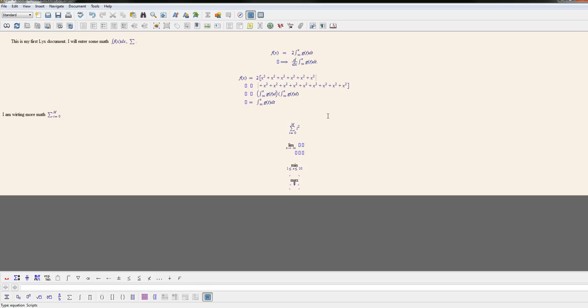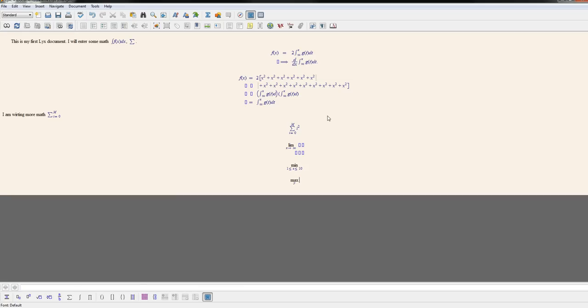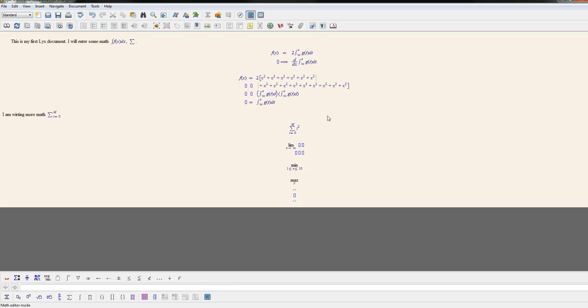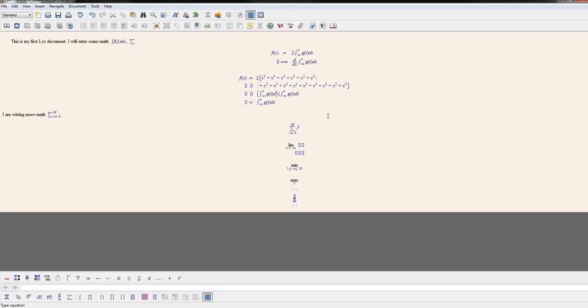Another way to do this: remember, these are all just TeX commands that I'm typing into math mode. So if you find a TeX command online, you can test it out. I believe there's something called overset. If you type overset, you could type x, and then it gives you something on top, so you could type a right arrow. That's the overset command.